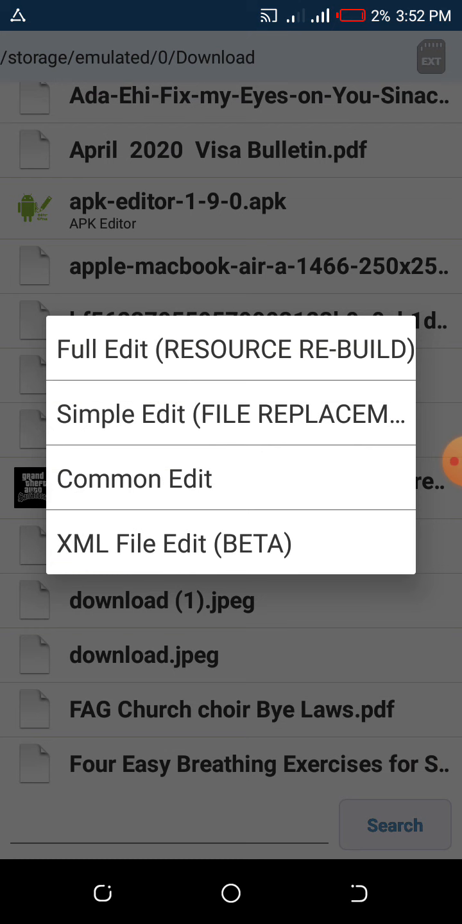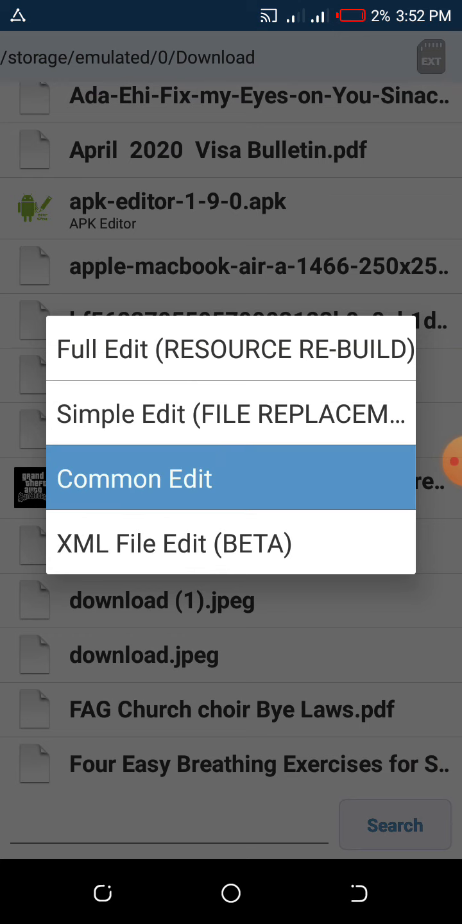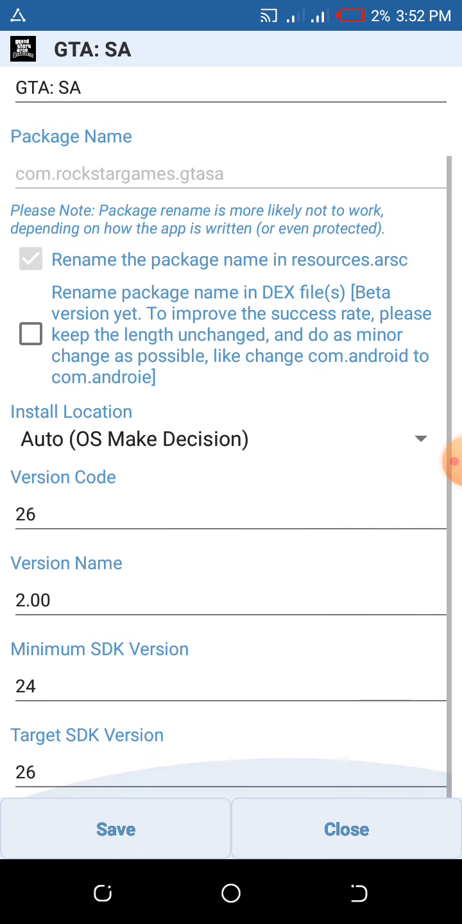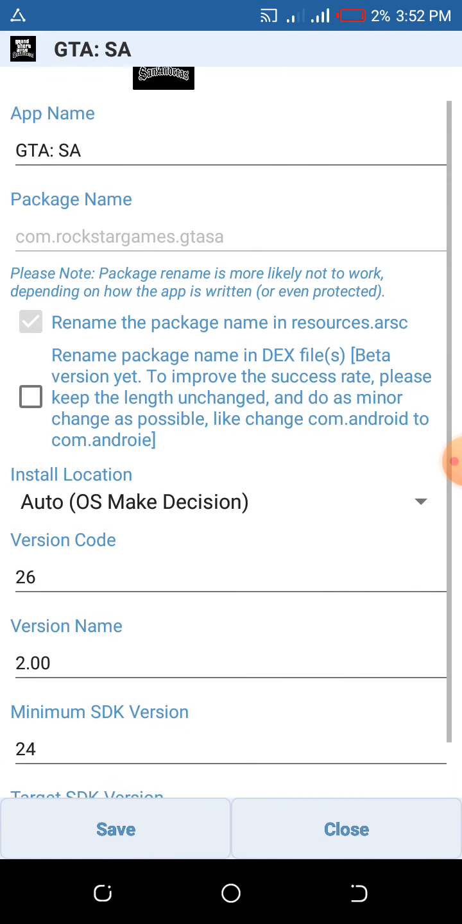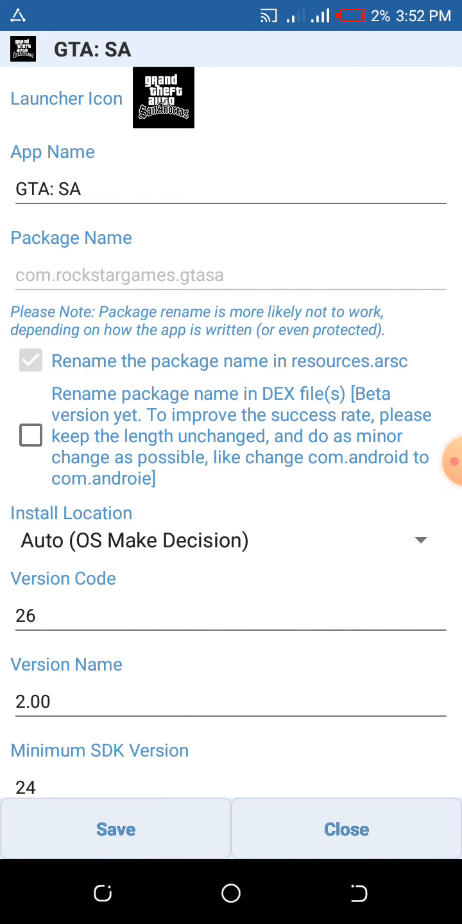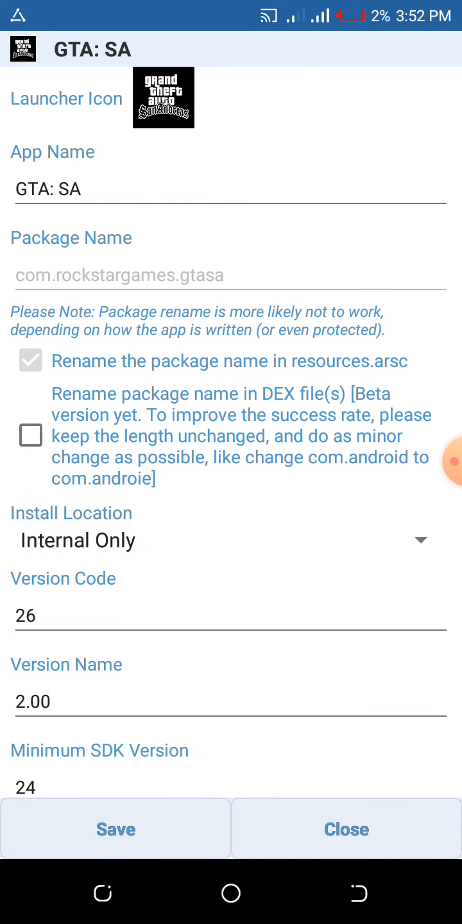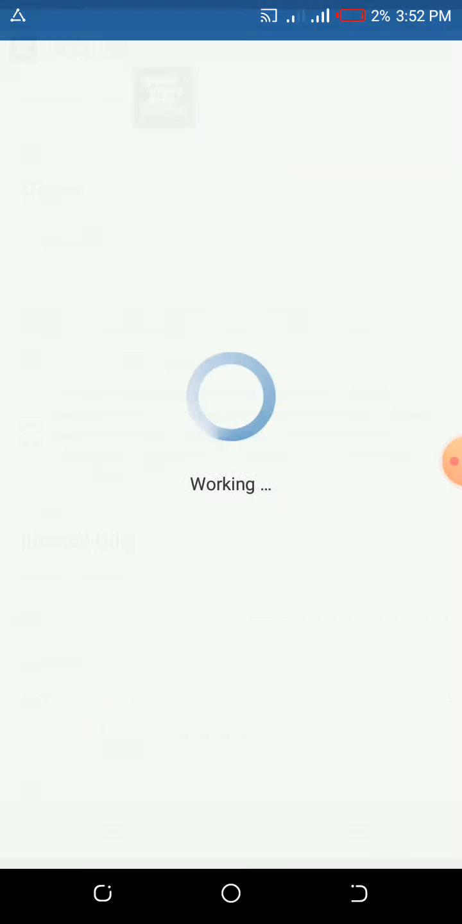Then what I'll do next is, we see the options we have: full edit, simple edit, common edit, and XML file edit. So what you have to do is click on the common edit. As you can see, this is the common edit for the GTA file. It's very simple. Just click on this install file location here, and click on internal only. That's all you have to do, and click on save.